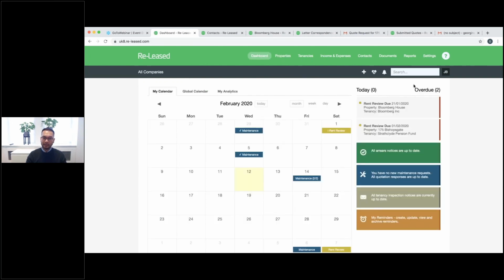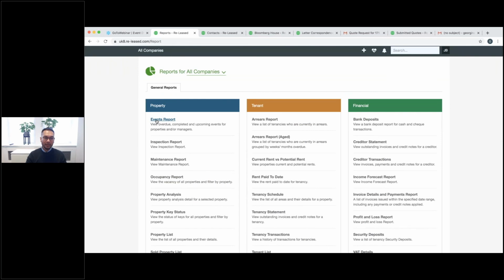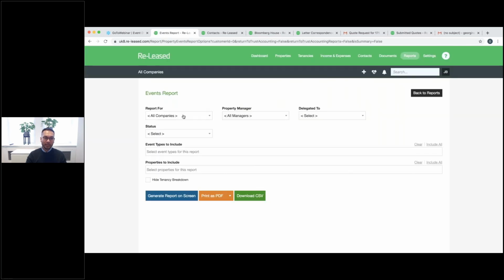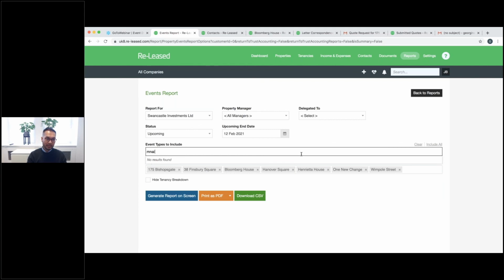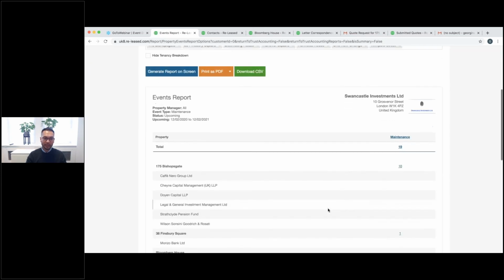And just lastly, if you need to see any upcoming maintenance or need to keep track of what's upcoming on your portfolio, there is a report that you can run. If we jump into the report section, and if you go to the events report here, select your company, say upcoming, for example, and then you can just search by maintenance and select your property at the bottom here and generate report on screen.